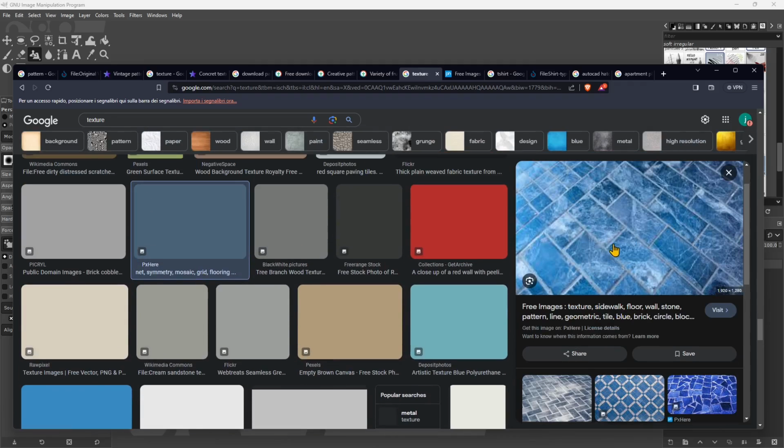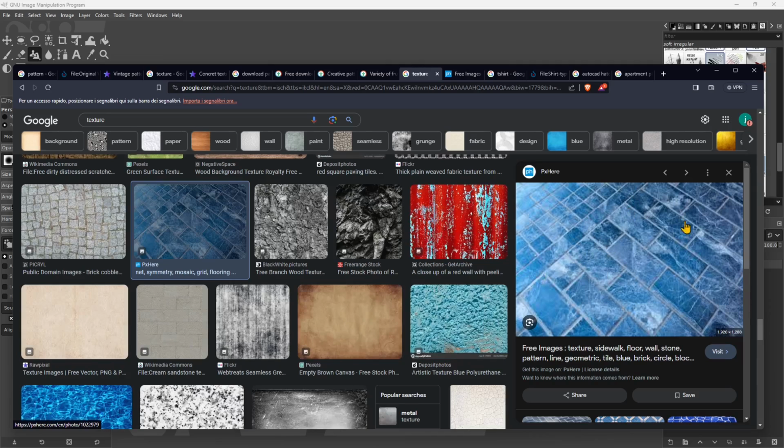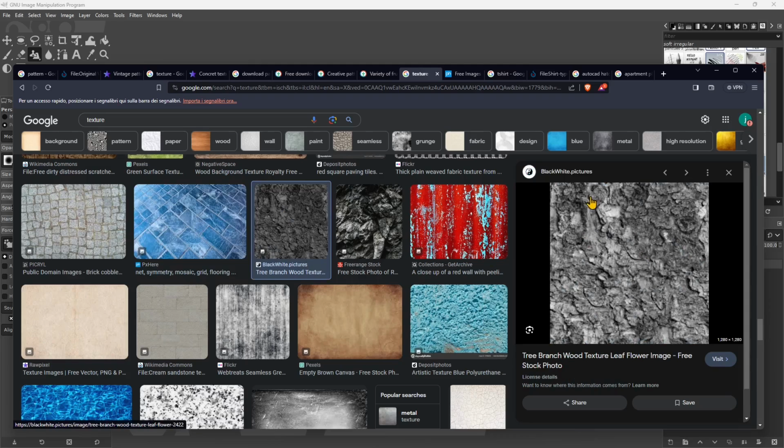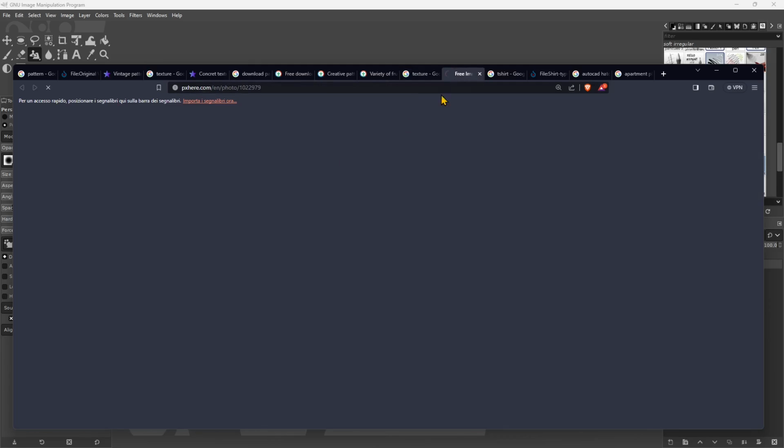And I've chosen this one here because I want to show you another technique to convert this perspective into a flat image that we can use as a texture. So a texture, if they are not flat like this, they cannot be used. So you need to fix them. And we can do this really easily in GIMP.